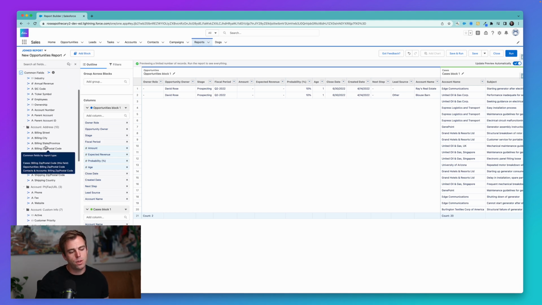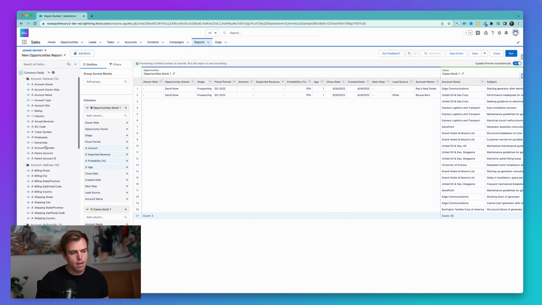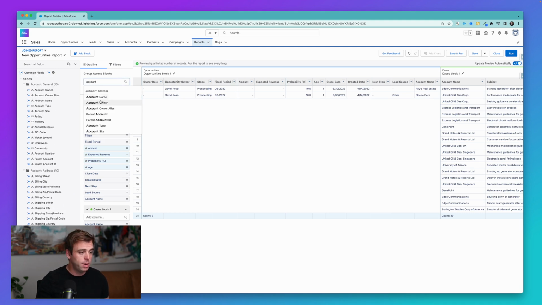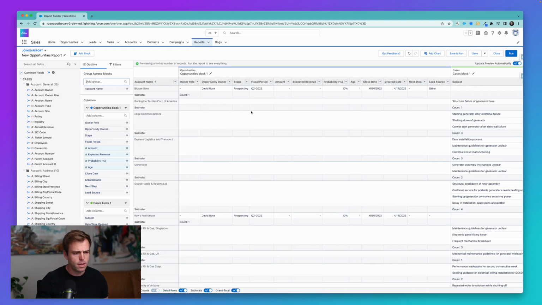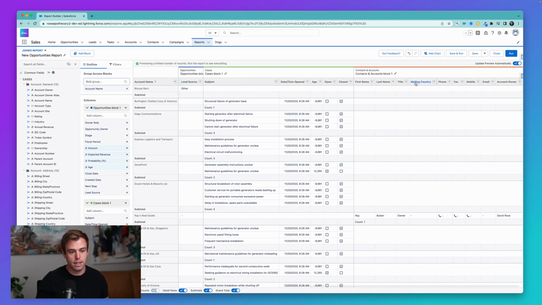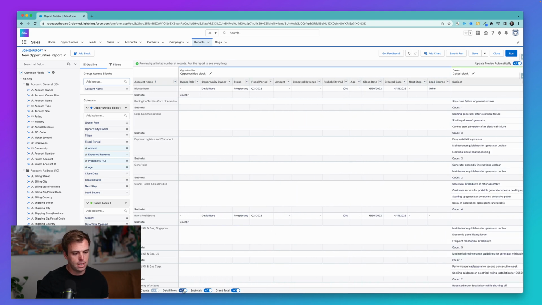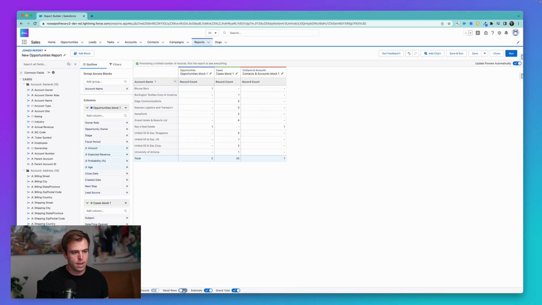The common fields are useful for grouping. So in our case, we want to group by account name. That way we can see all of the details account by account. There we go. And it still breaks our blocks into these different sections here and these different colored sections. If we want to hide details, you can do that. And in this preview, we're just getting a count at this point of how many contacts or cases or opportunities there are for these different accounts.